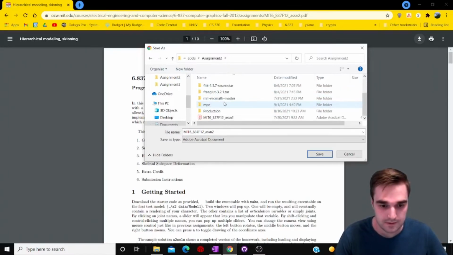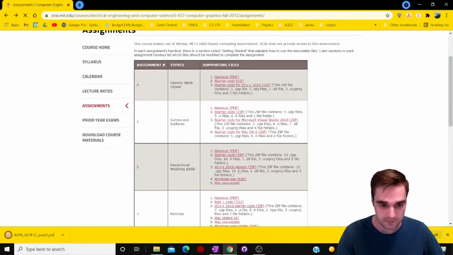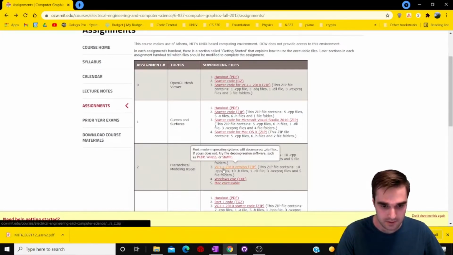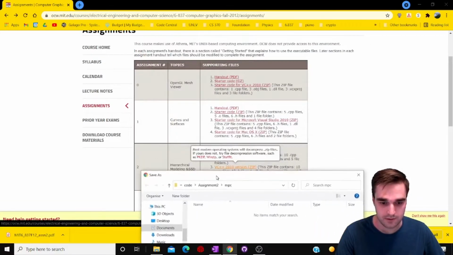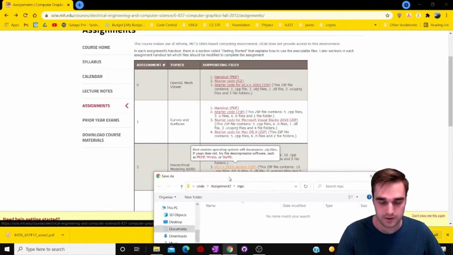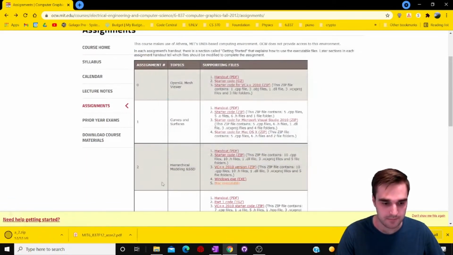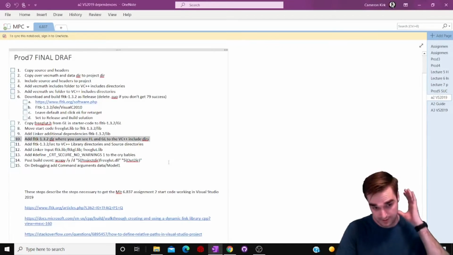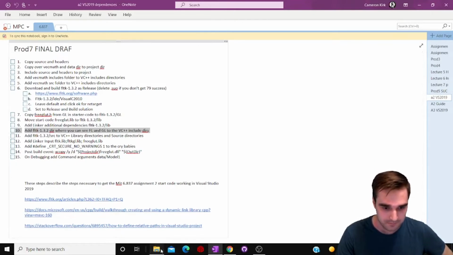Save that. And let's get this one downloaded. So we're going to download the Visual Studio starter code here. Save that. And I spent a lot of time going through this, and I have some steps. So we're just going to read through these steps that I wrote down, and let's get this assignment working.